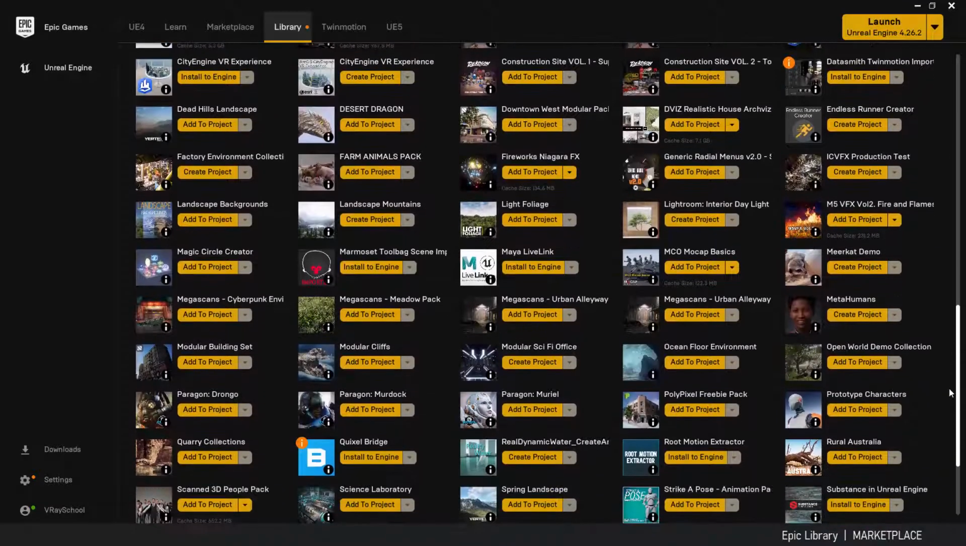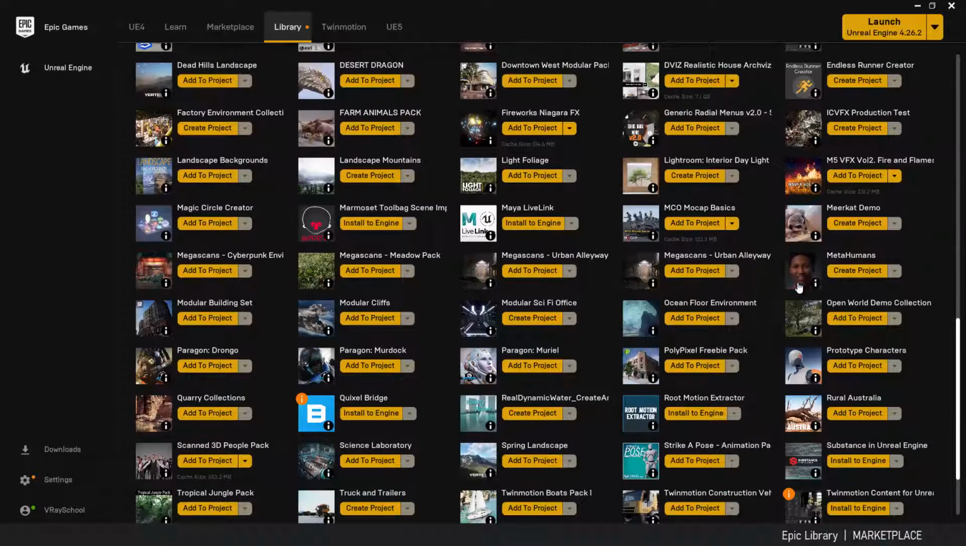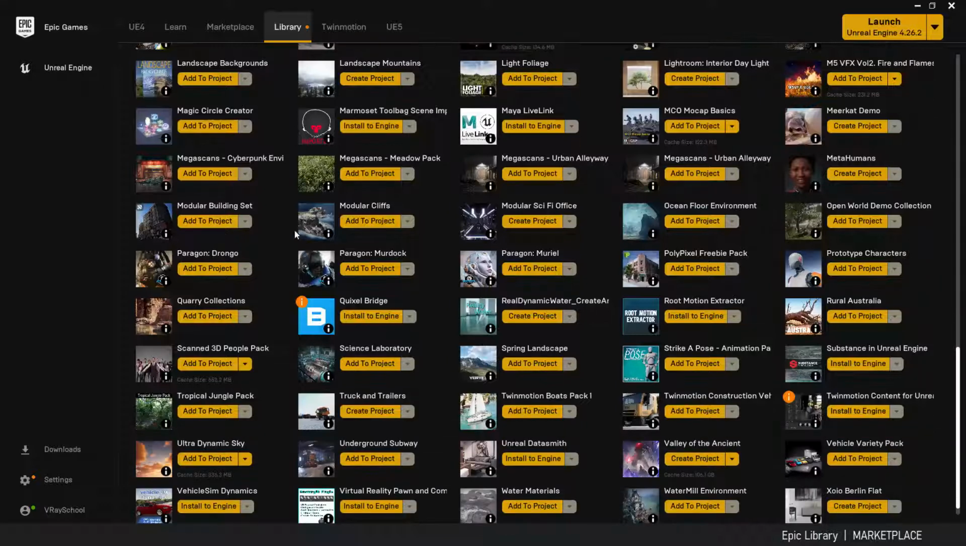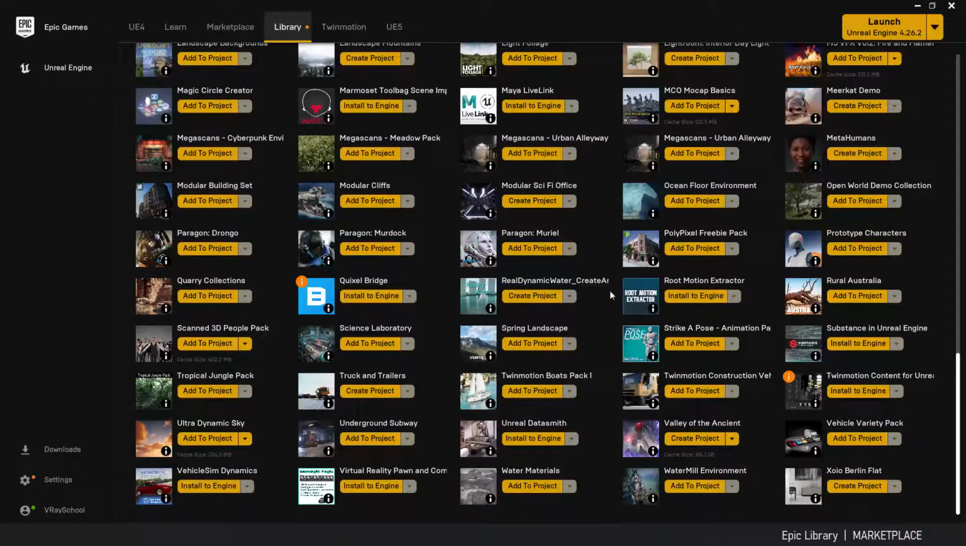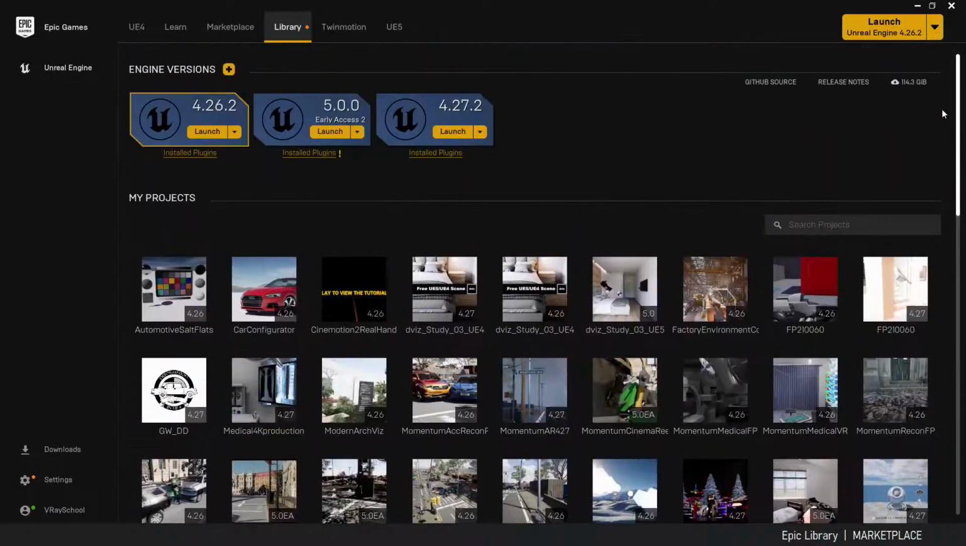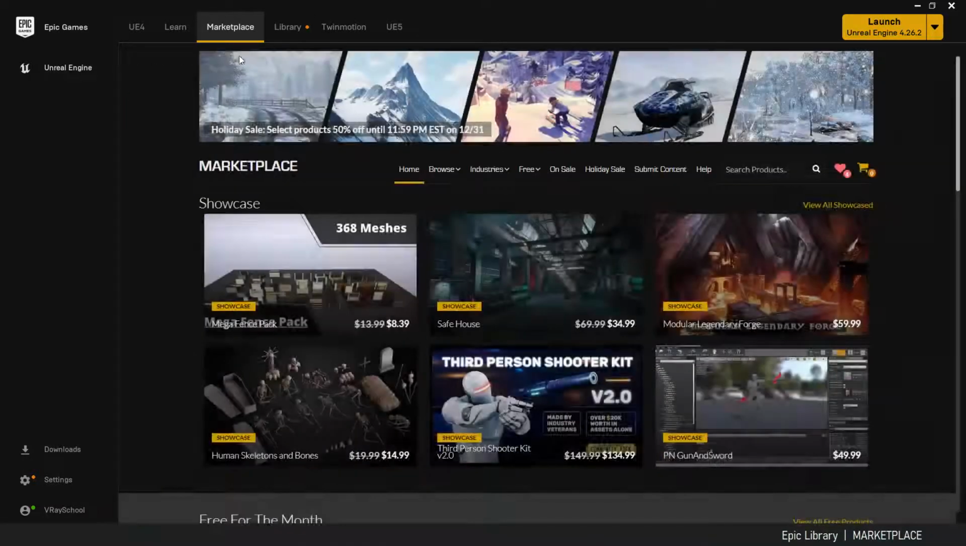some of them I got with a discount, so you can see MetaHumans are free. Fire effects I have here. I have a bunch of different light, foliage, water, glass. I have a lot of cool stuff here. Ultra Dynamic Sky, I'm going to show you this in the next tutorial, but for now I just want to show you how we can work with the marketplace.